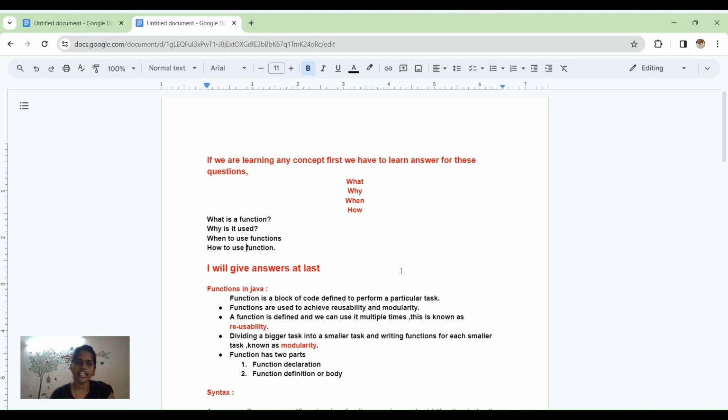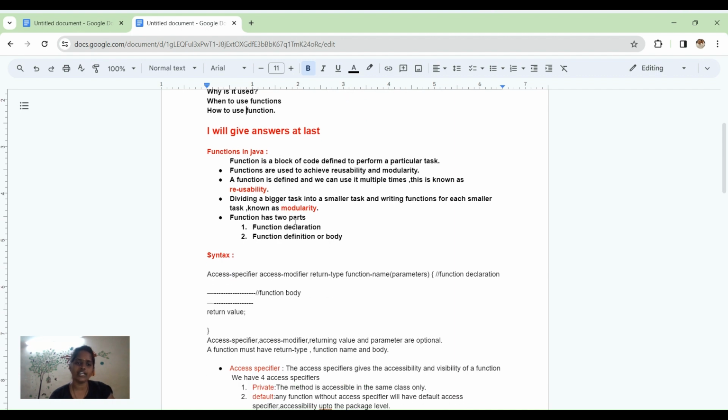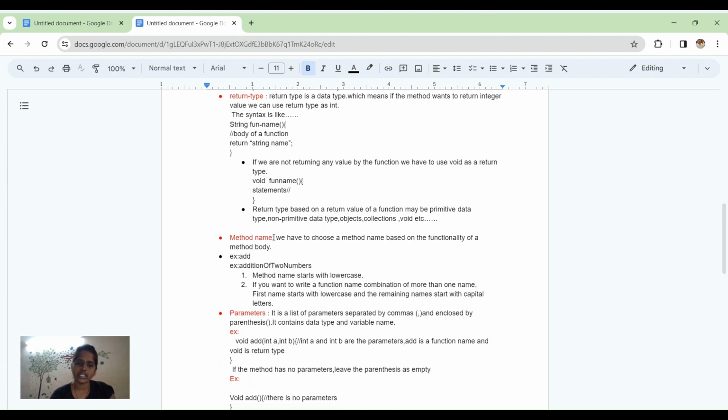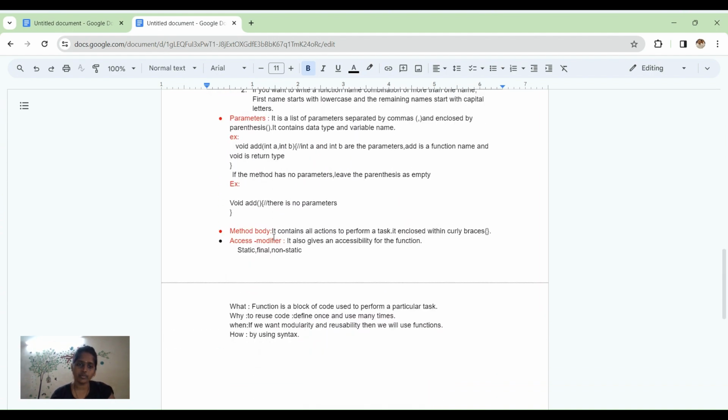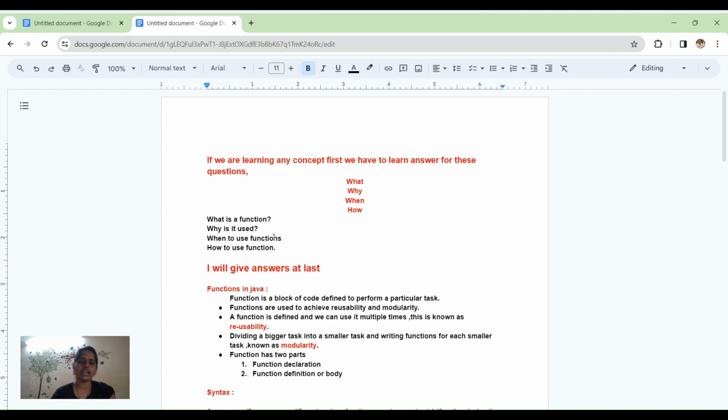Hello everyone. In my last video, we discussed what a function is, why it is used, when to use functions, how to use functions, and the definition of a function, syntax and access specifier, return type, method name, parameters, method body, and access modifier. All these concepts we discussed in my last video. If you are not aware of these concepts, please go and watch my last video. I will give the link in the description.